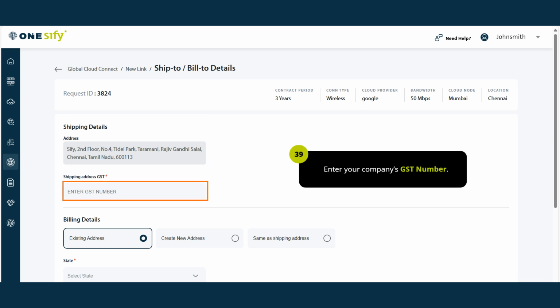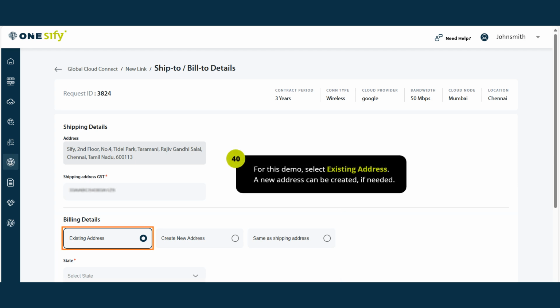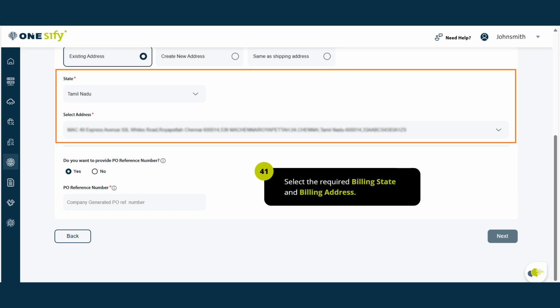Enter your company's GST number. Next, add the billing details. The billing will be sent to the address that you specify. You can select an existing address or create a new address. For this demo, select Existing Address. Then, select the billing state and billing address.